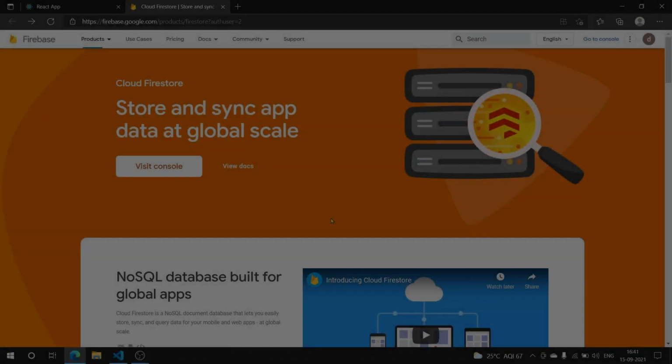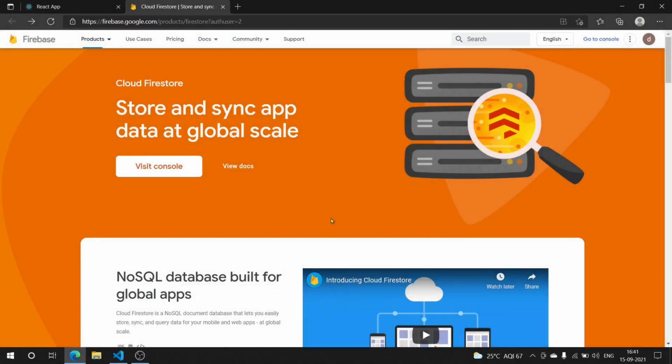In this video, we are going to cover Firebase Firestore Database. So let's get started without any further ado. First of all, I have given this link in the description. You can directly check it out.